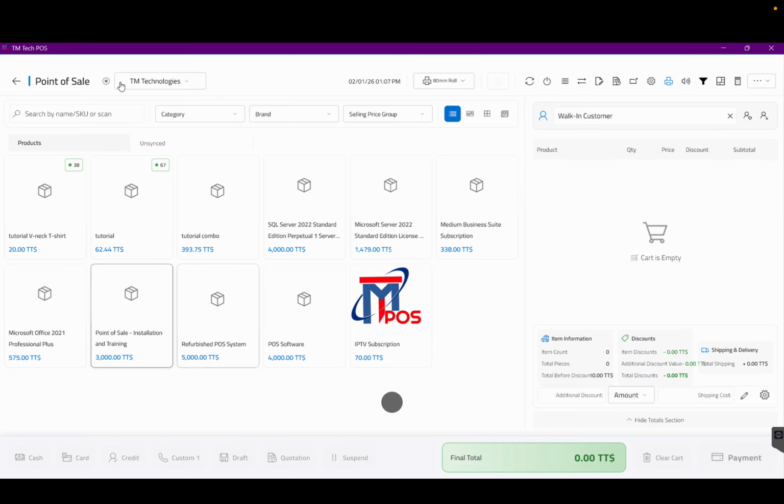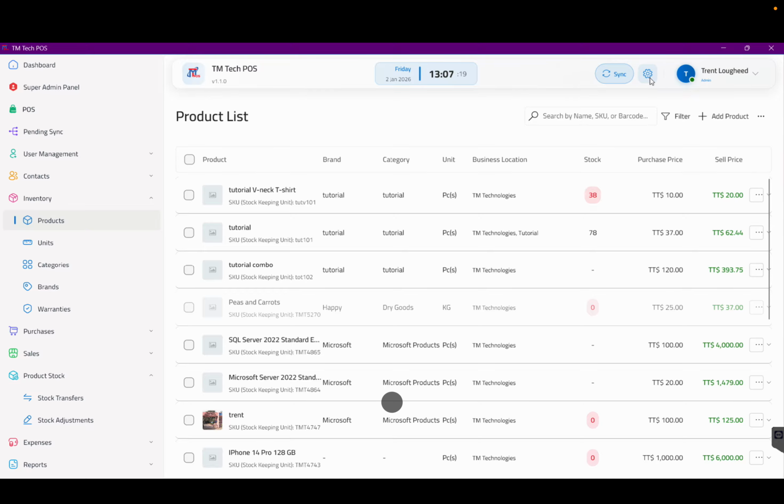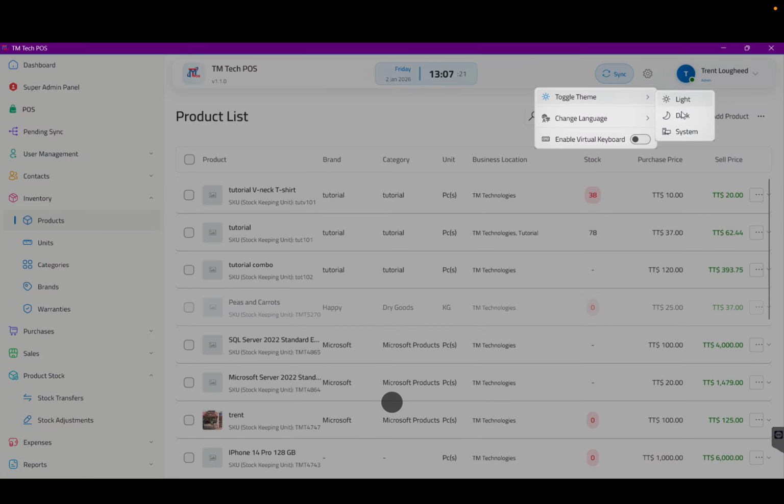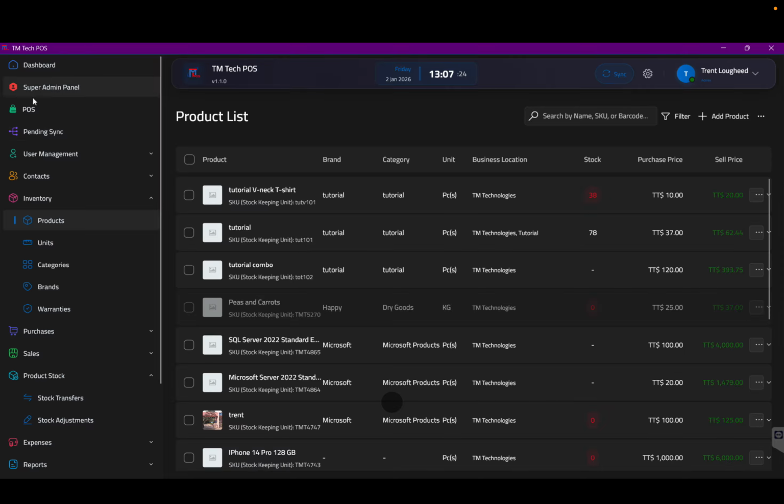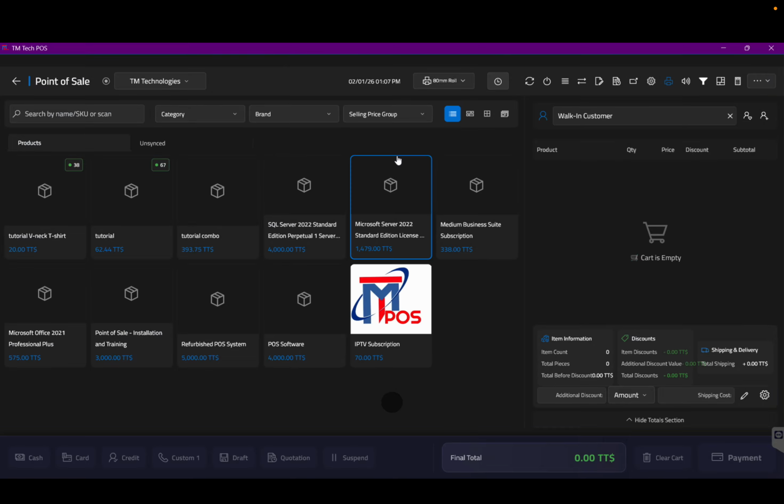So this is the POS interface. We can toggle this and say dark or system, right? So for the dark mode, let's see. We have our point of sale, we have our locations, because TM Tech can manage multiple locations, and you can toggle that in user roles, giving any specific user access to all locations or a specific location. Right now, I have access to all locations, of course.